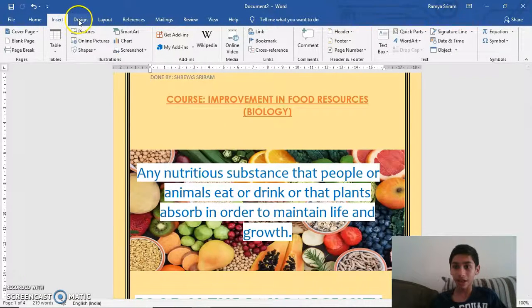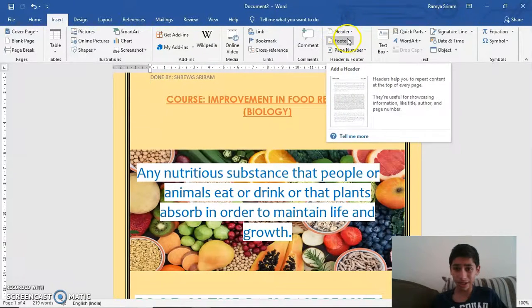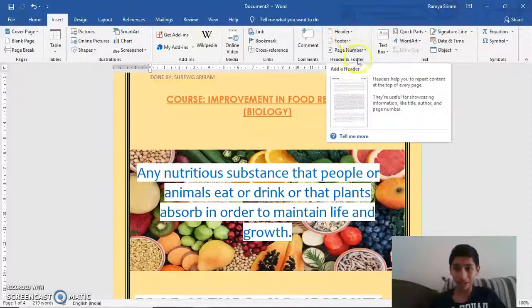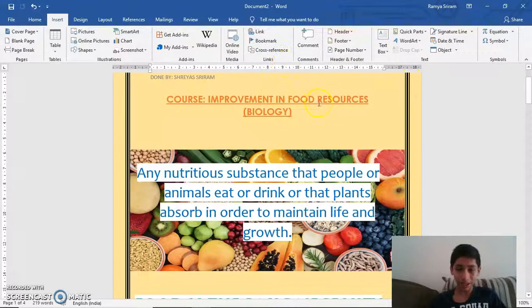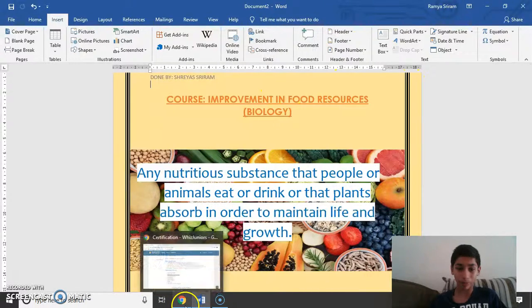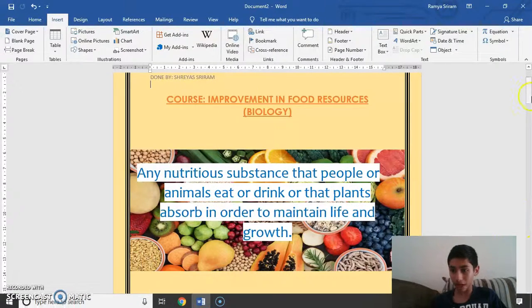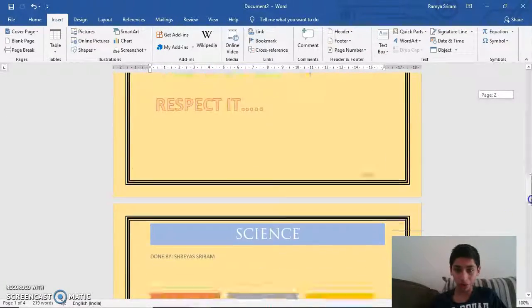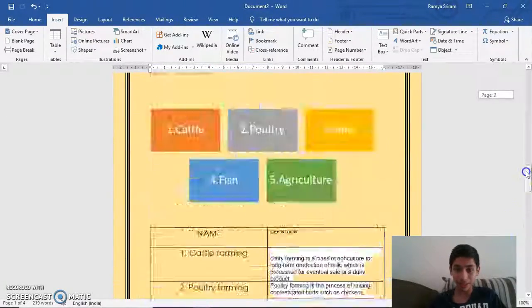Now I'll be showing you how to insert a header and footer. You can click insert, and here in the header and footers group you can choose header or footer, or page number. I've chosen header or footer, that is the same content will appear in every page on the top and bottom of the page. So as you can see, in the page 1 there is header and footer. So in all the pages I've done, there is header and footer.